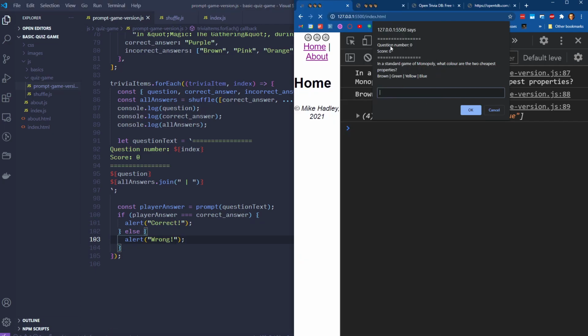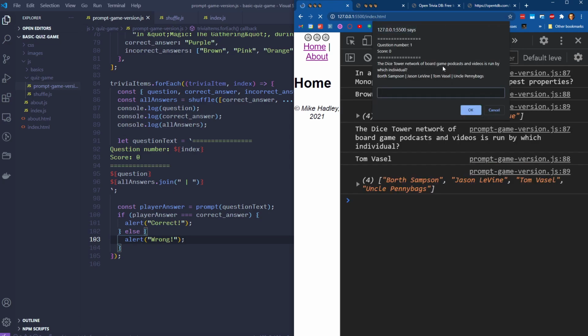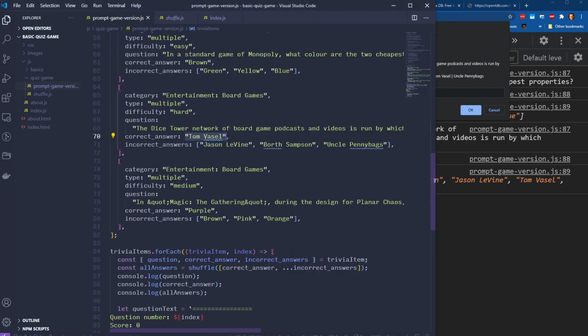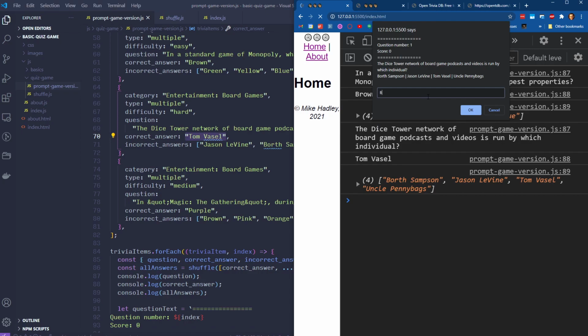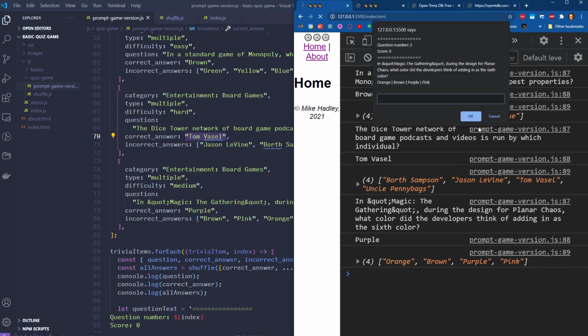So question 0, score 0. Let's go ahead and get this one right and check if it prints out the right answer or prints out correct. So we see correct. This one, I don't even remember the answer to, so Tom is the answer. Let's try Borth Samson and get wrong. And then in Magic, 6th color, let's try getting this one right, purple.